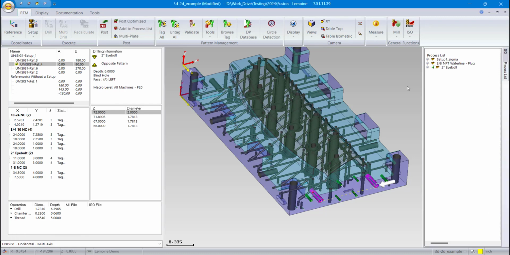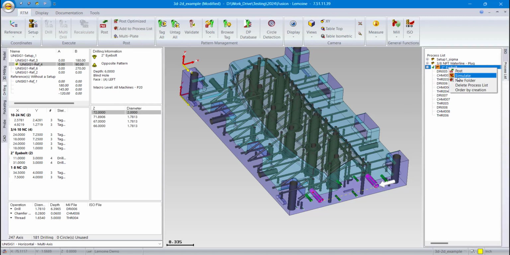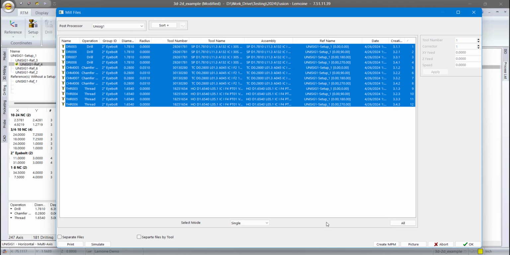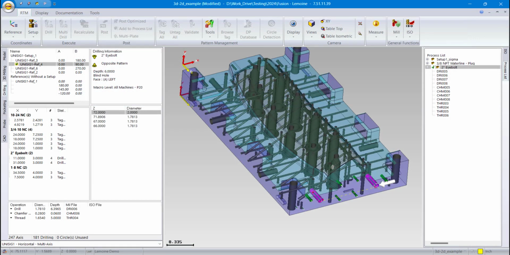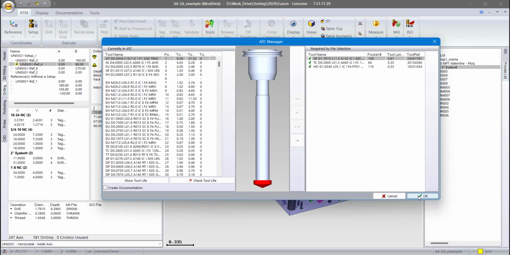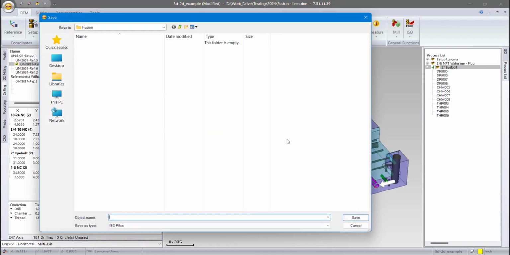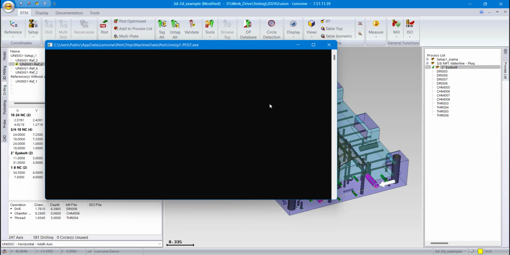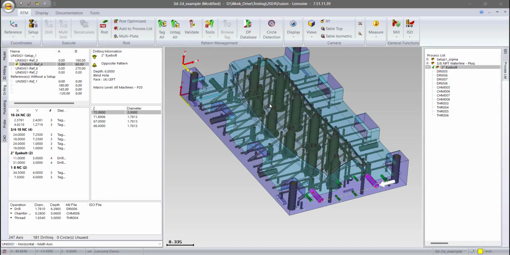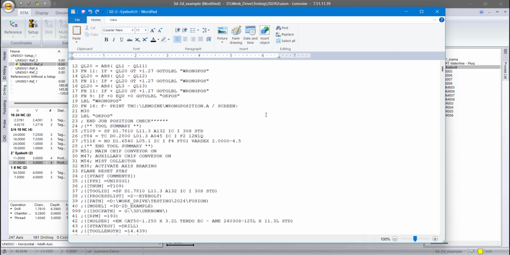And here we have it for the eye bolt. Again, I can sort it, right? And we would post it. Okay, here's the list of programs that I need. And here's the tool changer again. And again, I don't really care what the name is, and I click on save. We try to make it as easy for the operator as we possibly can to make sure that they get what they're supposed to get out at the machine and everything's nicely documented and in the correct order.